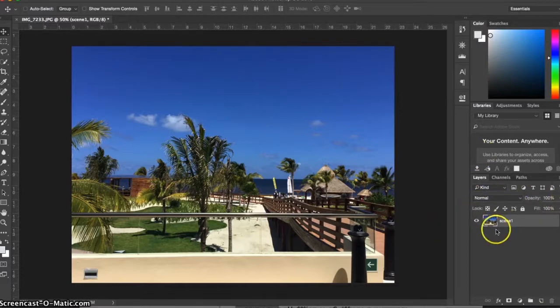Quick note with layers, whatever layer is on top is what you're going to be able to see. Okay, layer order does matter. So if you have a bunch of layers and then you start remixing them around, it's going to change what you're going for. All right, so adjustment layers.